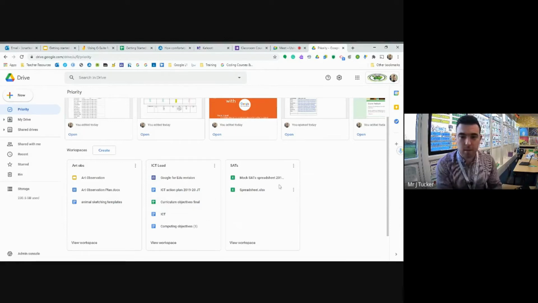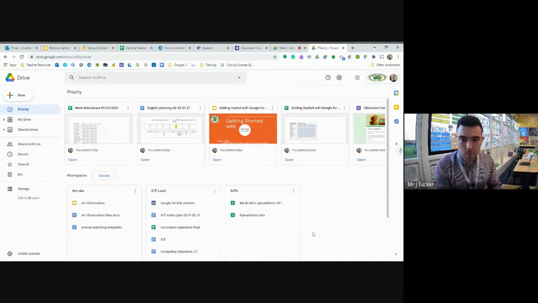And also, of course, being a year 6 teacher, we had to access the SATs spreadsheets to make sure we kept track of our pupil learning. So the Priority Drive is something that is a really good tool to use.